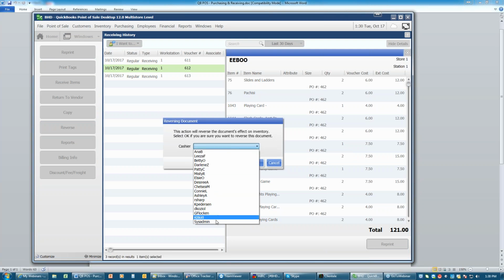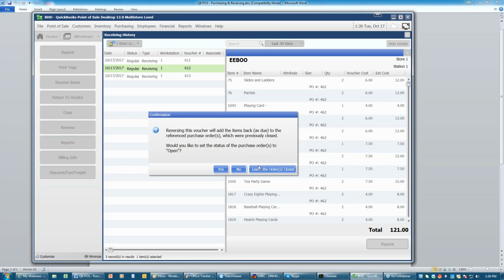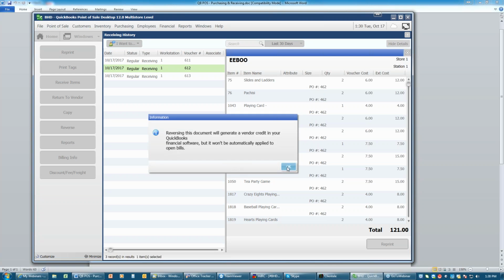and that will then remove that voucher and all the merchandise in it. It says I can put everything back in my purchase order. No, I don't want to do that.